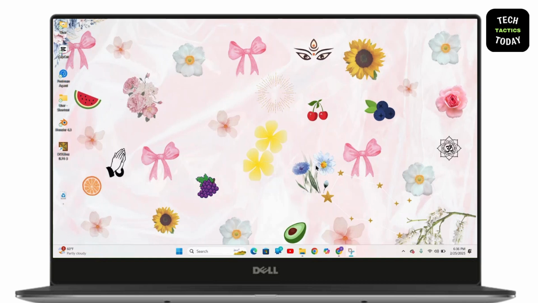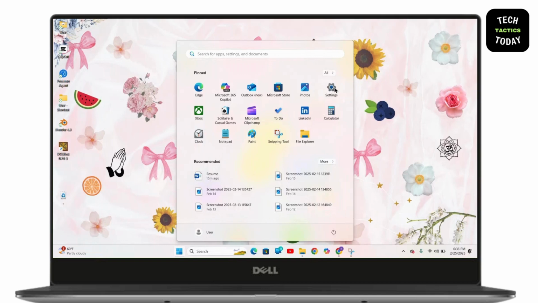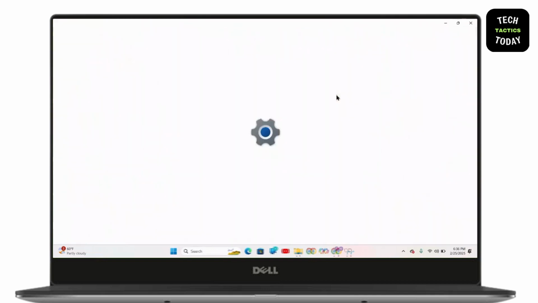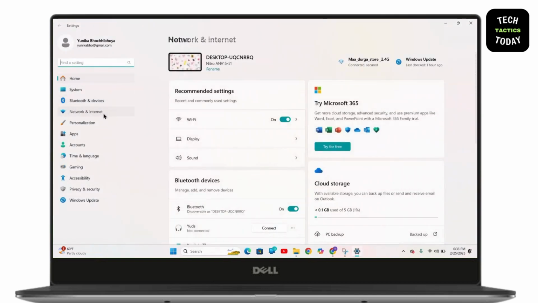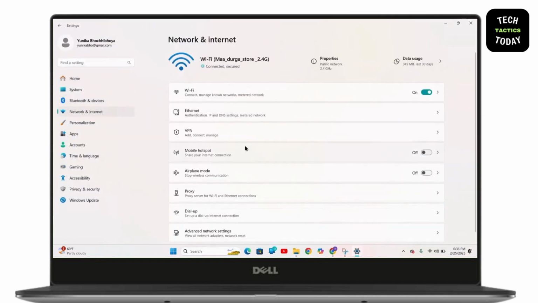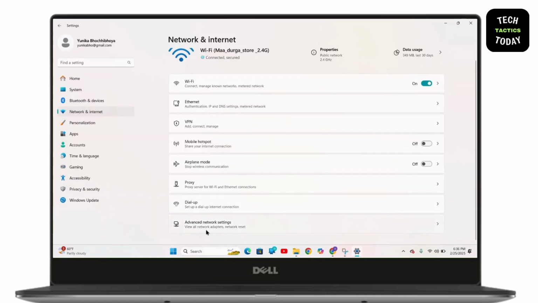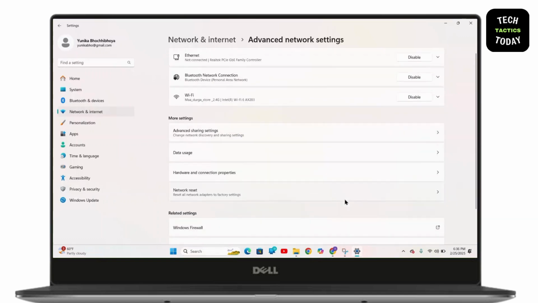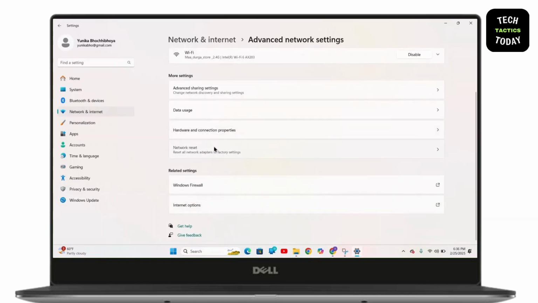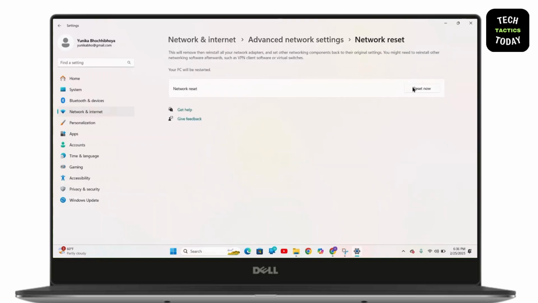First, make sure you have actually entered the correct credential. Make sure your caps is turned off, and after that, if the problem still does not fix, go to your start menu, go to settings, go to network and internet. After that, scroll down and then go to advanced network setting. Scroll down and then go to network reset and then reset your network.